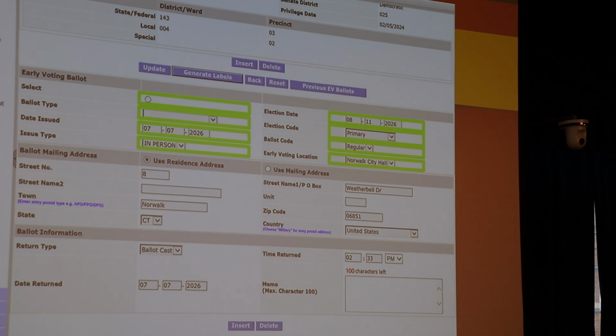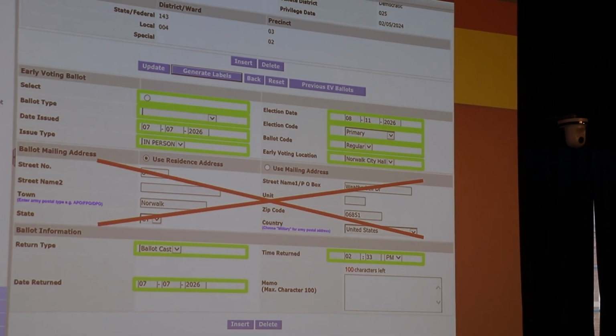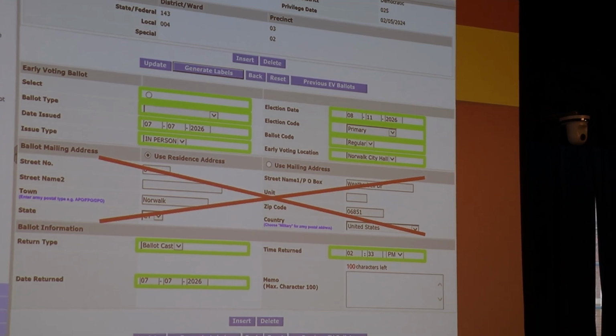So that is going to be early voting. Thank you for picking that up. That is going to be early voting or same-day registration. There's no same-day registration. So it's only early voting. Thanks for bringing that up.